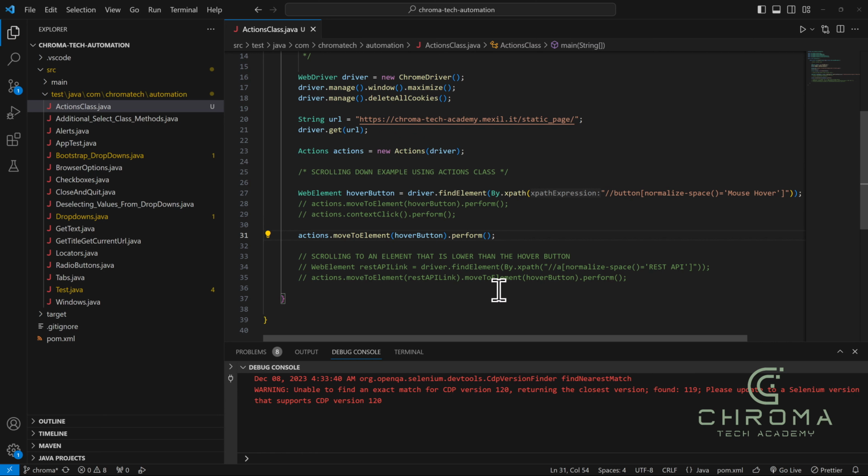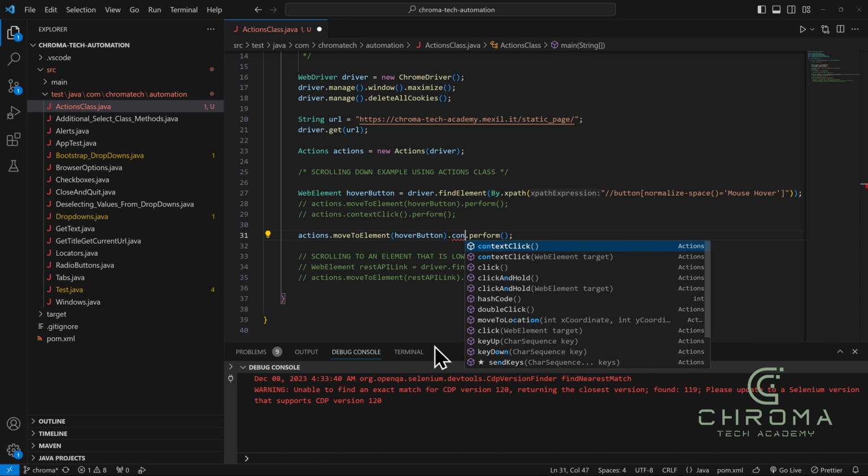But now I want to chain an action together. I want to context click. So I want to move to this element, and then I want to right click on that element once I'm there, or I just want to right click around that area. So after the hoverButton, after the moveToElement method, I'll do dot contextClick.